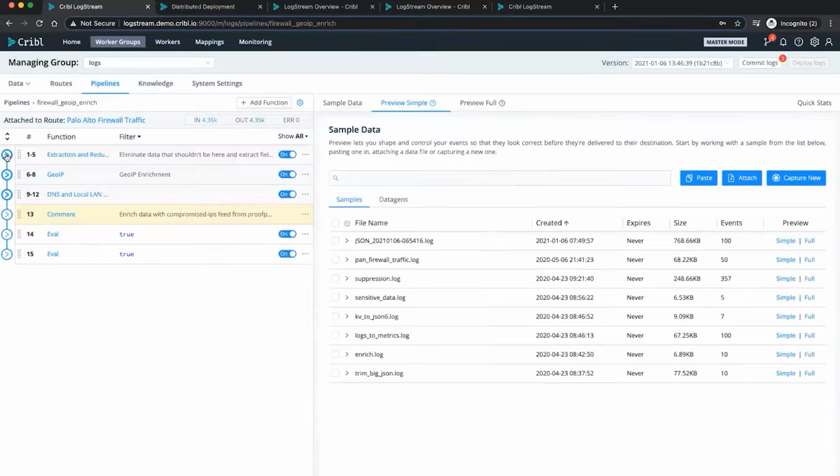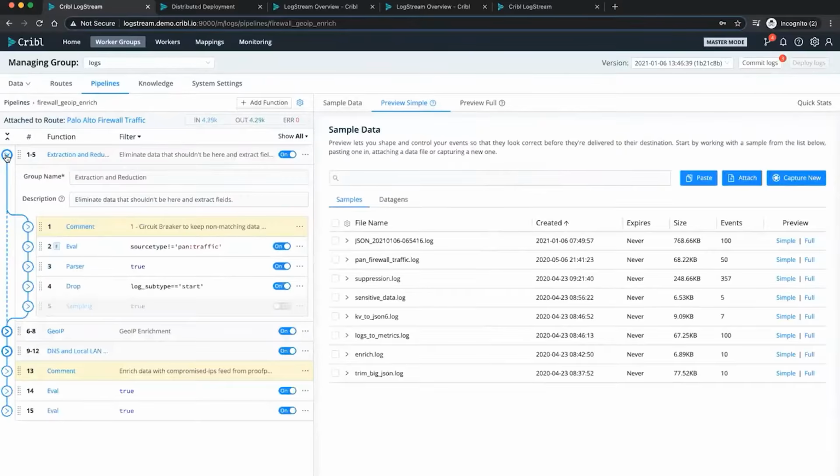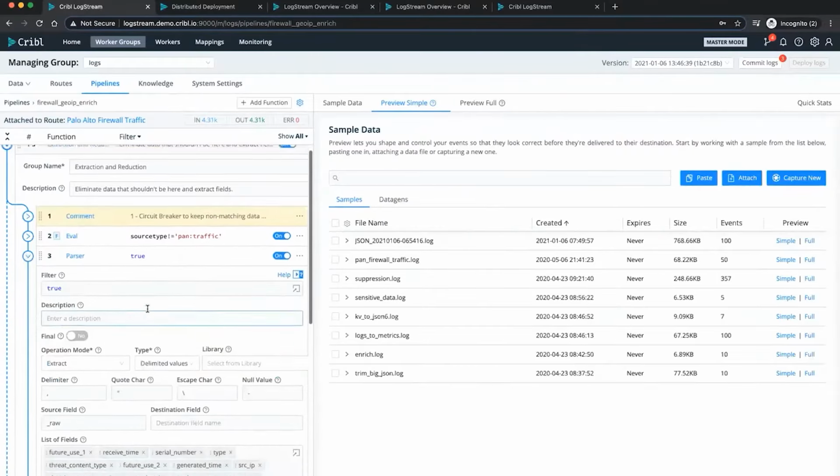Let's review this pipeline. So again, we're commenting. What I'm saying when I enter this pipeline is, if somebody accidentally said, send the data to this pipeline, and it's not matching the source type of PAN traffic, you're final, you're done. Don't process that data, leave this route, because we're not going to accept that data that doesn't have that source type. The next function is parser.